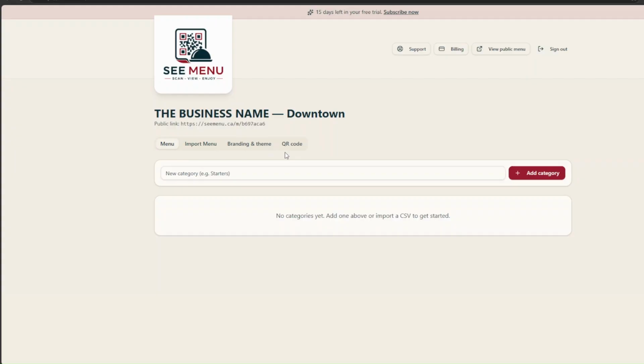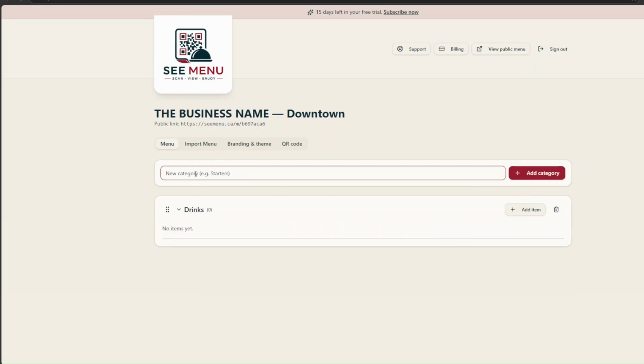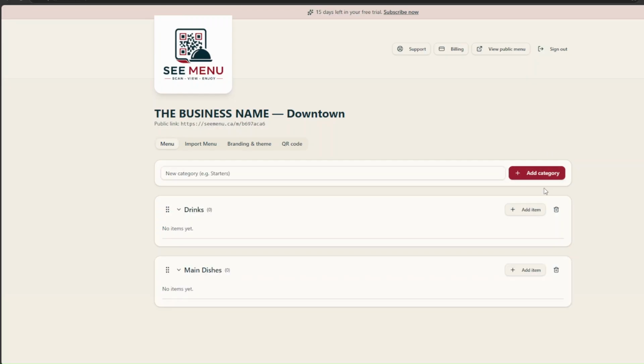After logging in, you will see the main dashboard with multiple sections and menu options. The first step is creating your menu. You can begin by adding categories. Categories are the main sections of your menu, such as drinks, main dishes, desserts, or appetizers. For example, I will create a category called Drinks and another called Main Dishes. Once categories are added, you can begin adding menu items under each category.